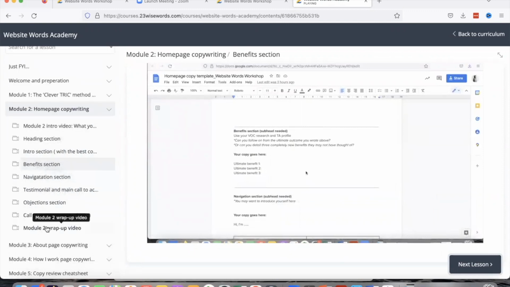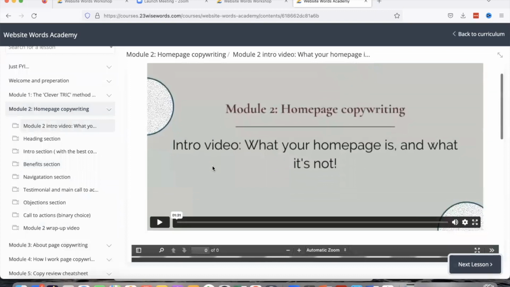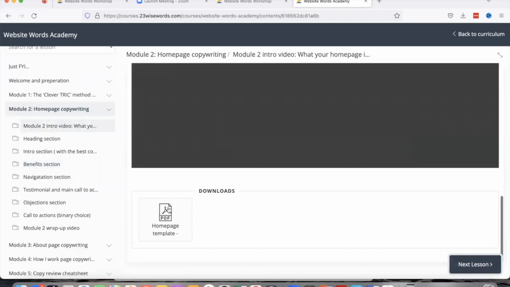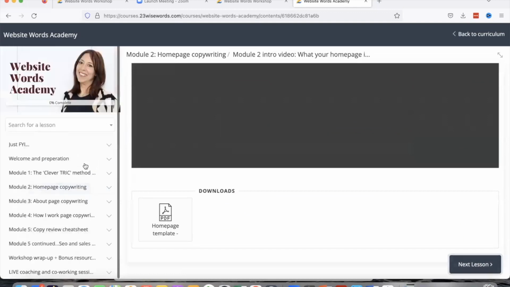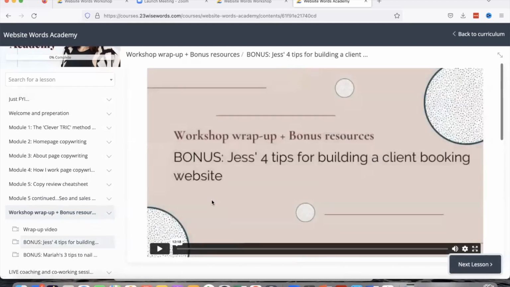You have all the different sections. If you go to the first section of the module, you'll see you're able to download the template as a Google Doc, or as an editable PDF. And that is the same for every single section. So you've got the welcome section, you've got module 1, which is all about your target audience research, homepage copywriting, about page, how I work, and how to do a copy review of your website so you can make sure it's all nicely optimized, SEO and sales psychology, and a wrap up with some bonus resources from Jess, who is an amazing website designer. She shared 4 tips for building a client booking website.